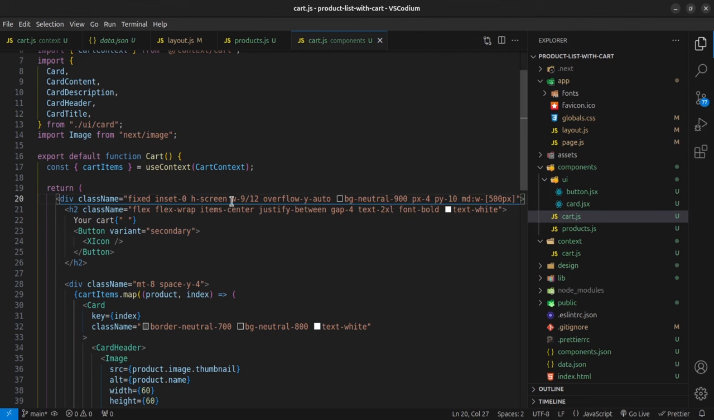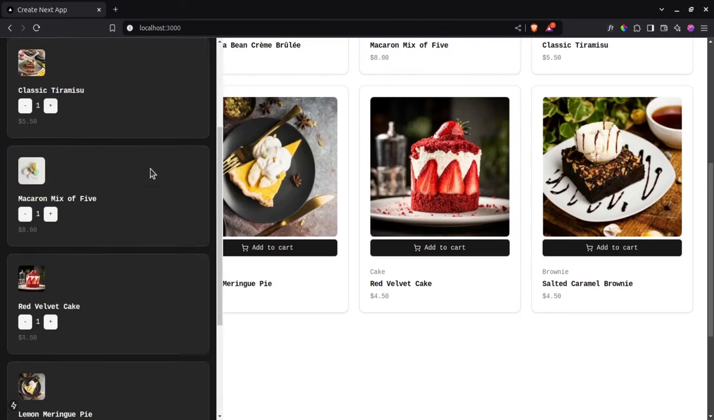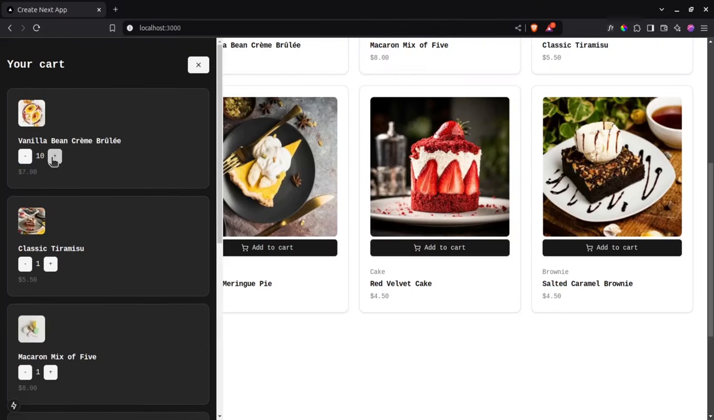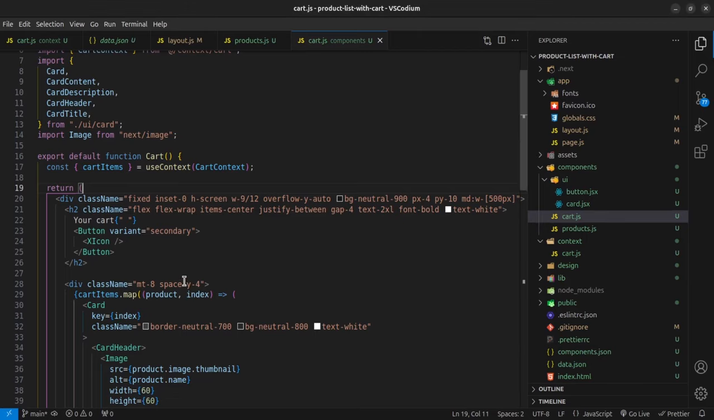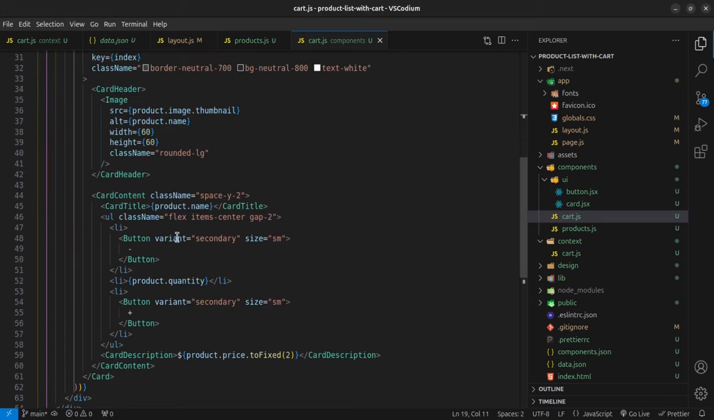Where is it? All right, here. We already have a fixed height. So when you add overflow Y auto, then it automatically introduces a scroll bar. Now you can add items. Oh, sorry, not. This needs to be the add to cart button or the function. So let's go ahead and implement it.